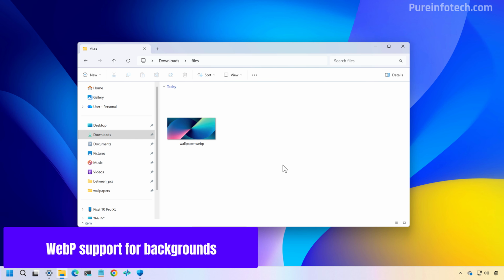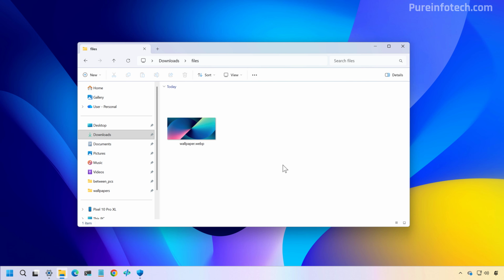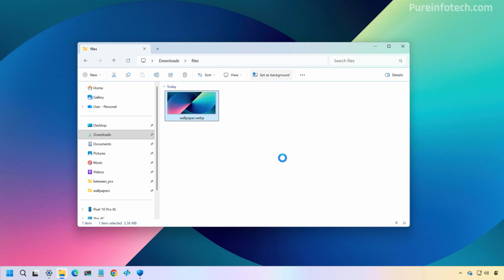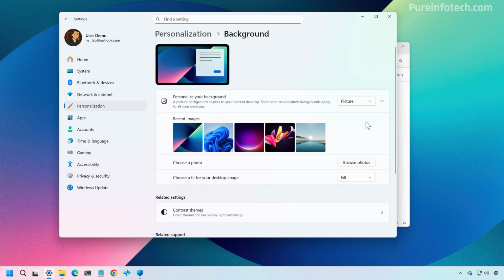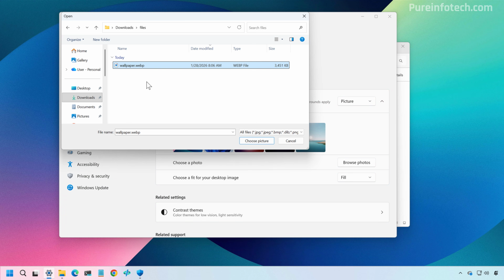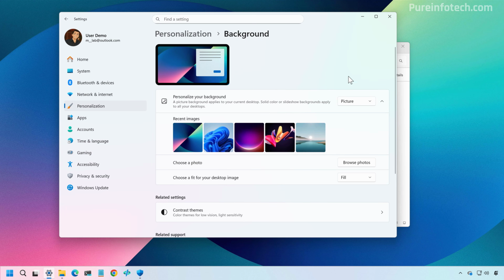Now, Microsoft is also updating the operating system, so you can now use web file extensions to set images as background. So as you can see, I have an image with a web file extension, and we now can set it as the desktop background from the options available in File Explorer. And if we go to Personalization on the Settings app, and then go to Backgrounds, and then choose the picture option, and then try to select a web file, we should be able to set it as the background.